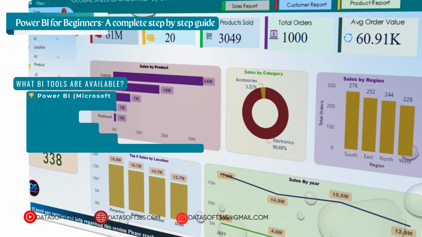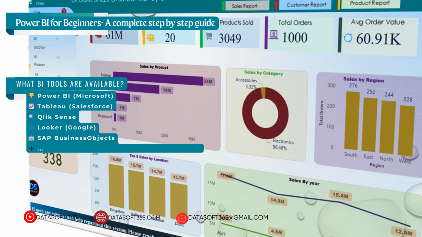Now let's look at what BI tools are available in the market. There are 100 plus BI tools available in the market. Let's look at the top BI tools. Number one is Power BI provided by Microsoft, Tableau, Qlik Sense, Looker, SAP Business Analytics, and 100 plus more.